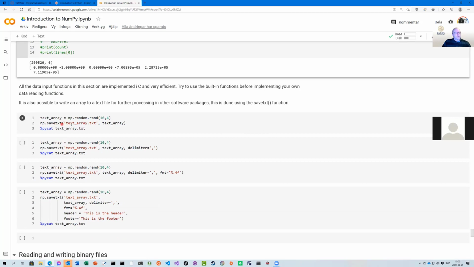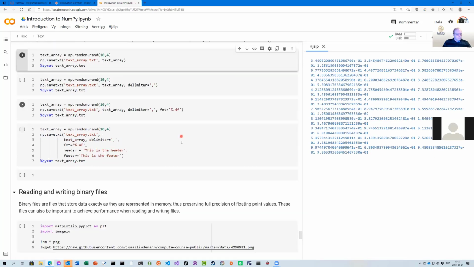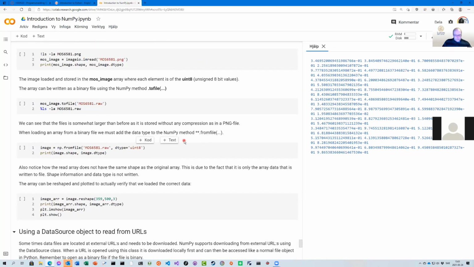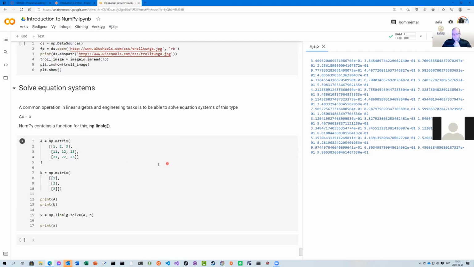You can also use savetxt here to dump an array to disk, using a similar format. You can see here that you get the data just with spaces in between. I think I skipped this here now. I will go just finally, before we end here today.